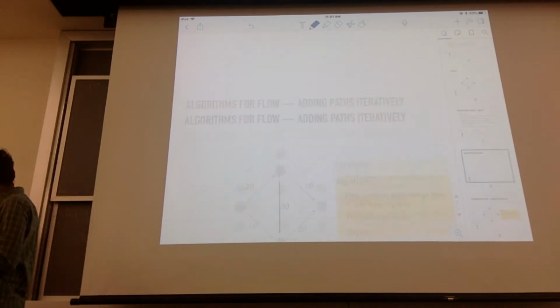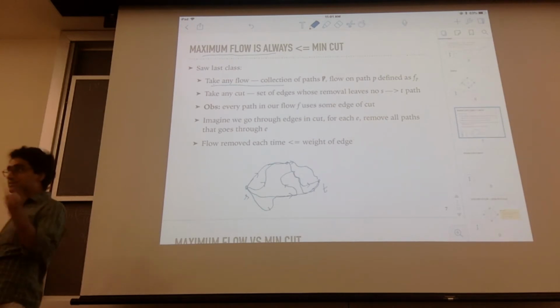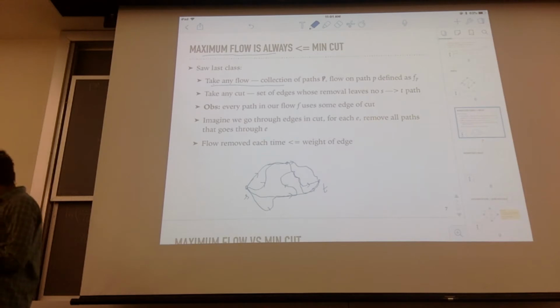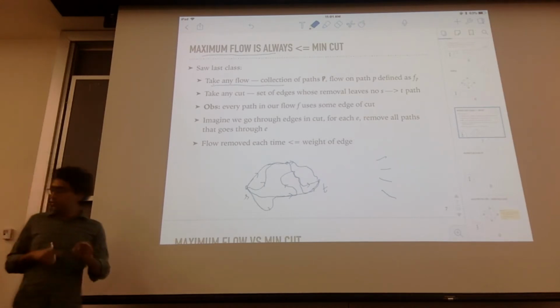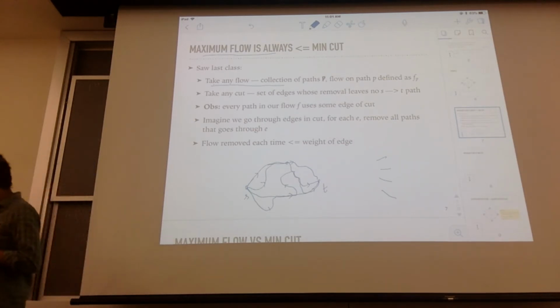Alright, so I want to take the flow that maximizes this value. So this is the maximum flow between S and T. And now let's take any cut. Okay, a cut is a collection of edges whose removal disconnects S from T. So this is the definition of the cut. Right? So it's a collection of edges.